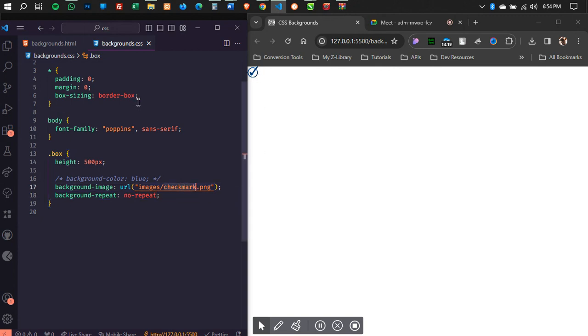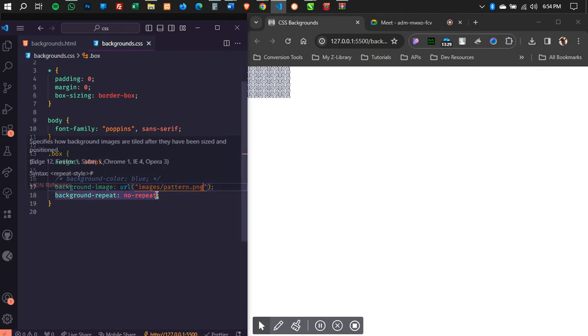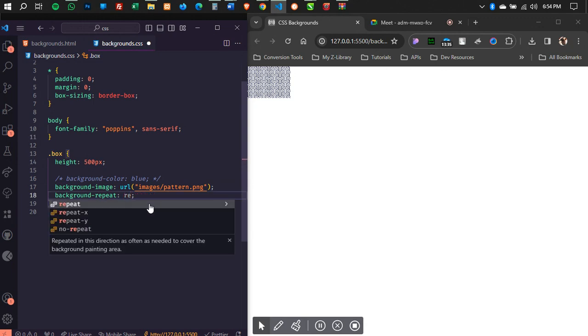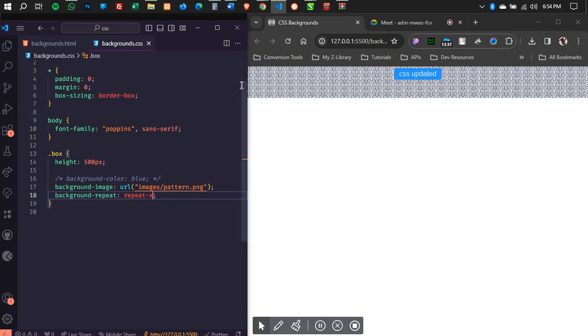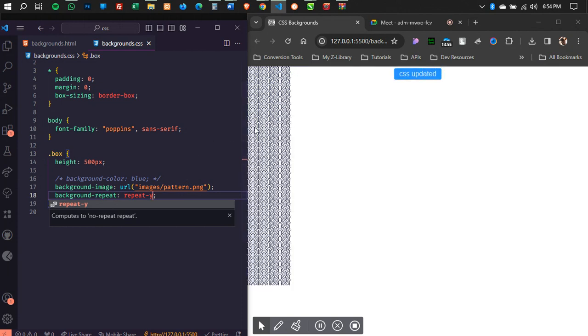Suppose we change this to the pattern, which is a little bigger, right? So now we have our pattern showing here, which is what? Only one, right? And then another value we can give to background repeat is what? Repeat X. And when you say repeat X, it's going to repeat along the horizontal axis, or the X axis. I believe I'm getting that right. Yes, I think this is the X axis and this is the Y axis. So repeat X is going to repeat it along the X axis. Then when you say repeat Y, it's going to repeat along what? The Y axis.